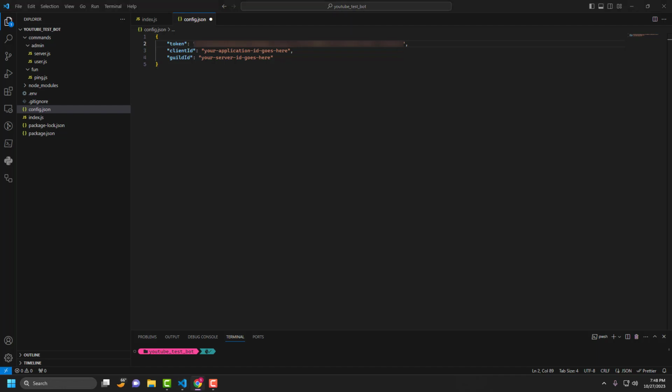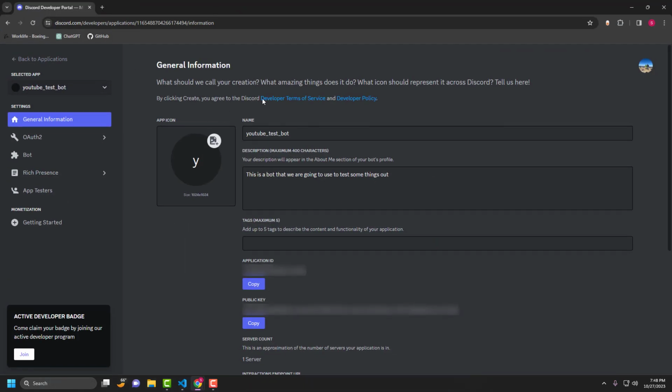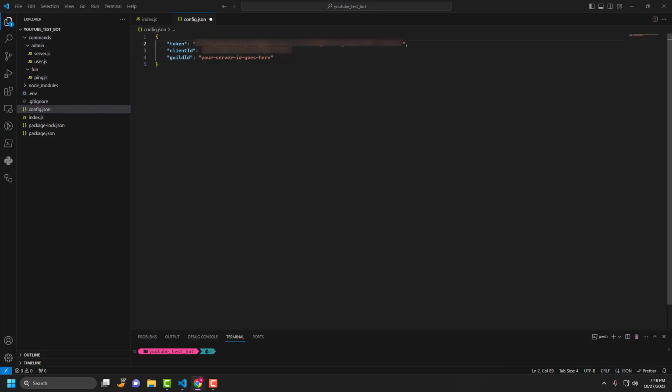So, and then it tells you where to find client ID and guild ID, your application client ID. Let's see what that is. So you go back over here. Okay, yeah, so your application ID, if you're in your developer portal, this is your application ID, boom. So that's an easy one. Application ID is client ID, so that one goes here.